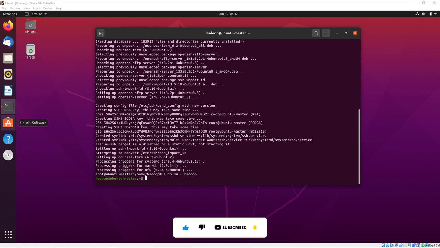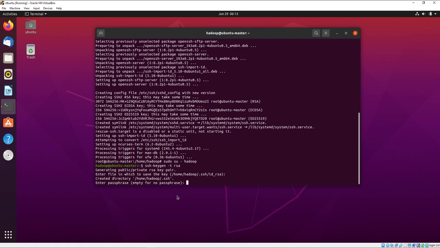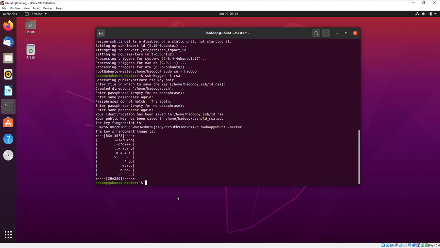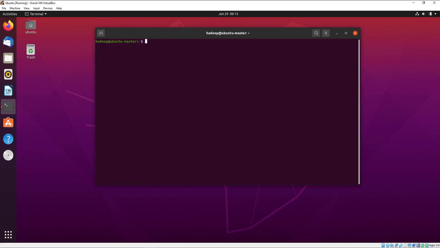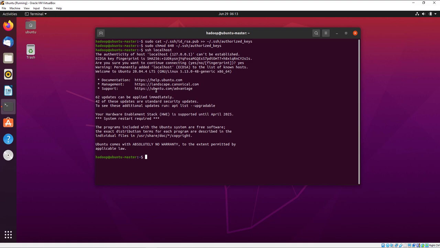Now, once again, I just repeat my sudo hadoop command. Now I'm installing SSH keygen. This is also optional, so you can leave this. Here I'm just running a cat command. Now I'm giving the chmod, which is used for permissions, and install SSH localhost.